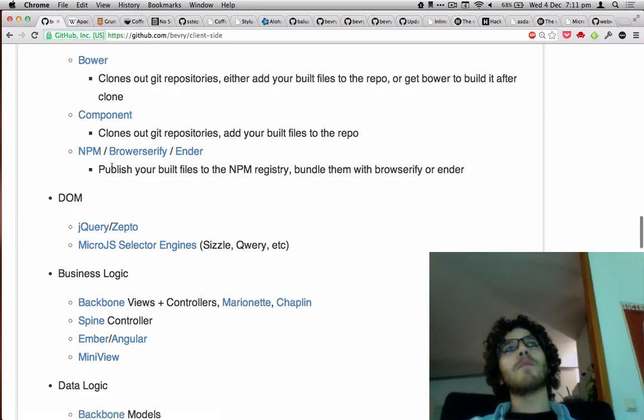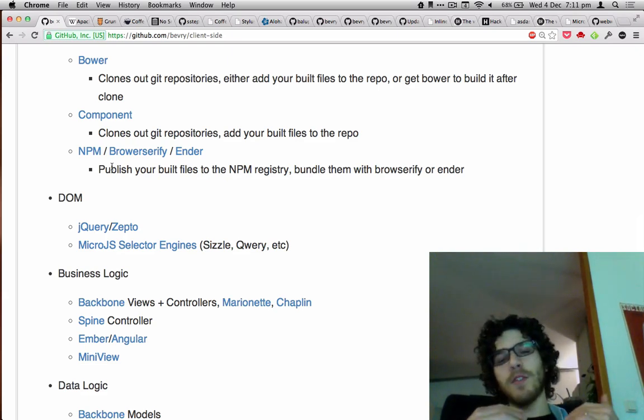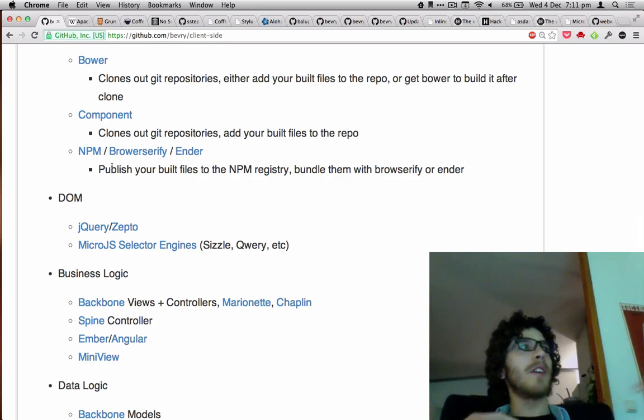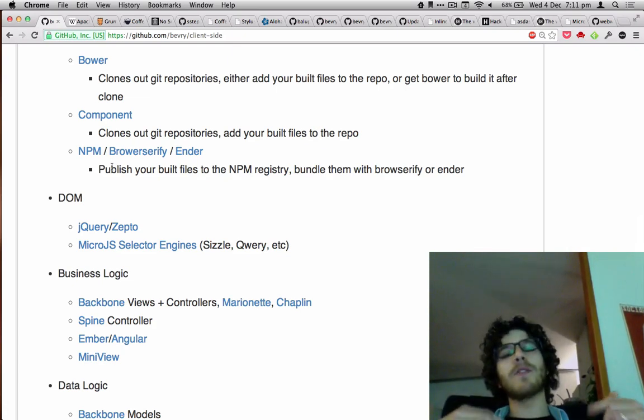Now, npm has become incredibly popular. It's even more popular than Gems now, the Ruby Gems project, which is amazing. One of the reasons for this is that with npm, you compile your project locally and then you publish the built files to the npm registry. What that means is that when somebody wants to use your project, they just do npm install, and they get the built files. There is no compilation step that needs to run on the user's computer.